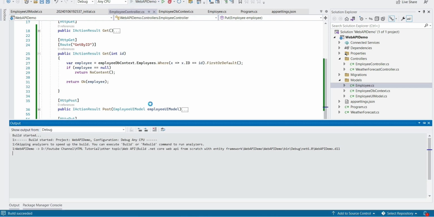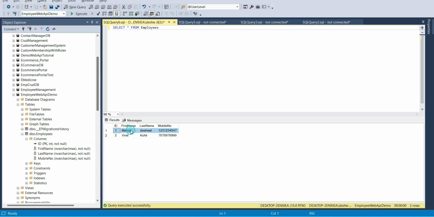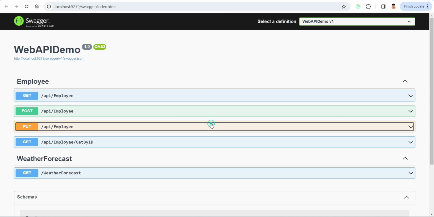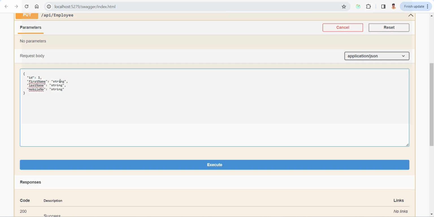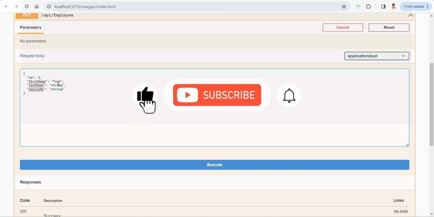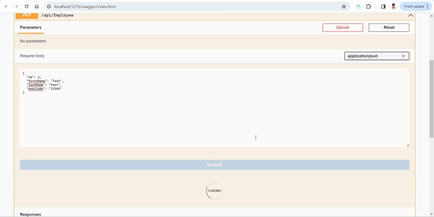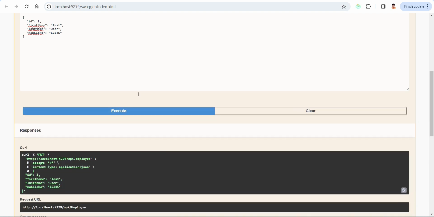Run the project, and now we'll try to update an existing record. Let's say this record with the ID 1. Let's go to this put API, try it out. ID 1, test user, mobile number 12345, execute. So these values will be updated to our database.